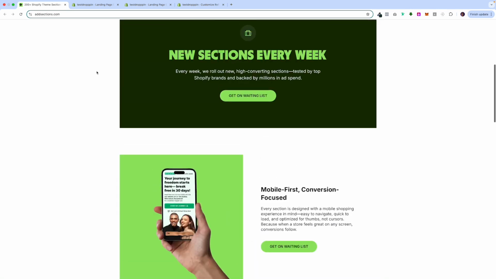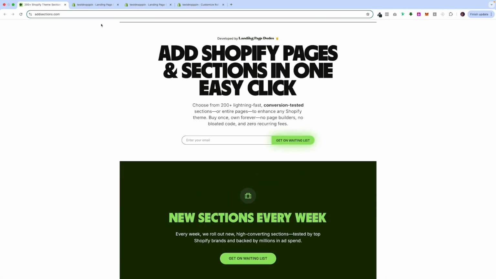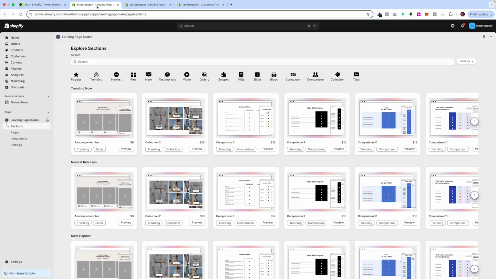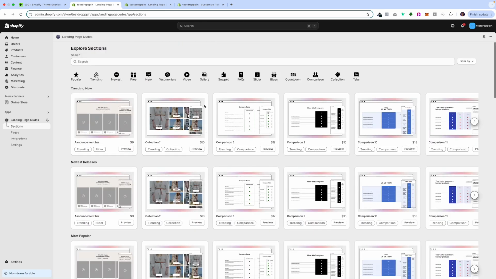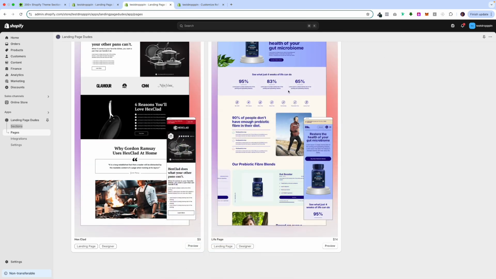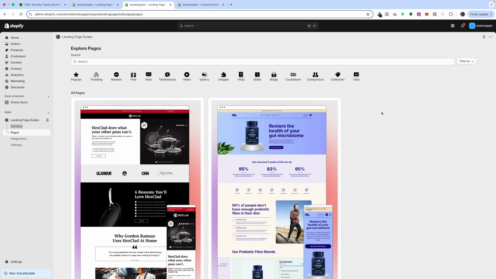I'll give you a little bit of a walkthrough of how the app works. It's still in dev mode, but just to give you an idea as to the UI. So we want to launch with 200, around 200 to 250 sections. And you'll be able to come to this dashboard, choose what you're looking for. If it's for testimonials, video, gallery, trending, most popular, and you'll be able to add these sections into your website with one simple click. On top of that, you also have the ability to add entire landing pages to your theme. This is compatible with almost 90% of themes on Shopify.